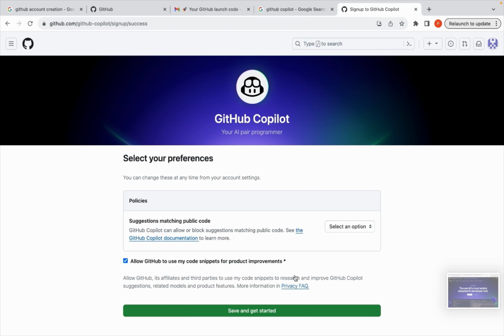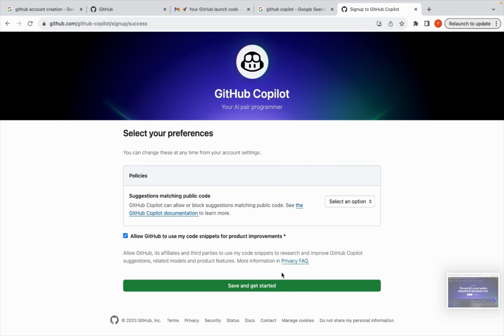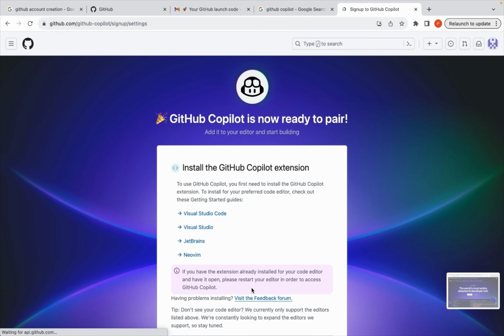After submitting that information, we'll come to this screen where it is asking about the suggestions matching public code, which we can edit at any time from our preferences. It also asks about using my code for product development improvement. The GitHub account can allow or block suggestions matching public code. Select an option, allow or block, for suggestions matching public code. I'll basically allow it. Okay, let's allow, and then we'll go to the next step.